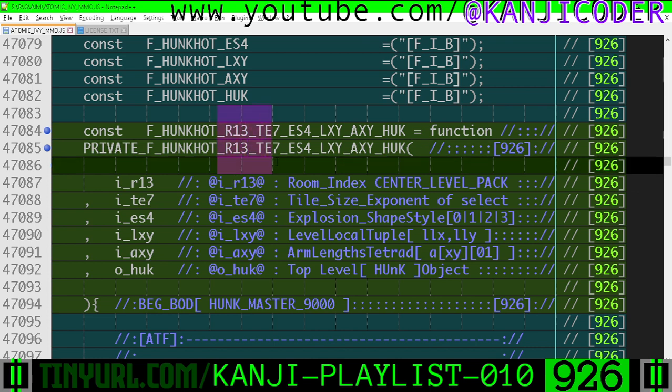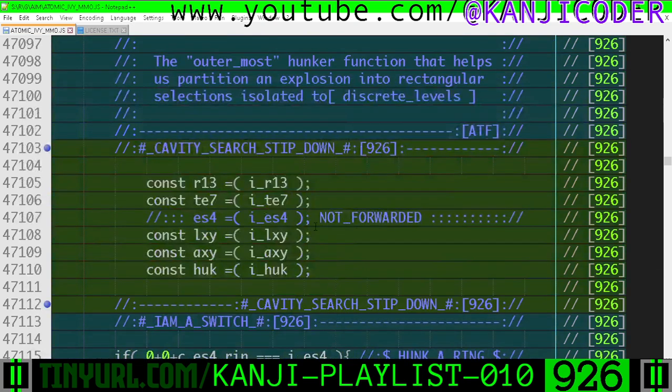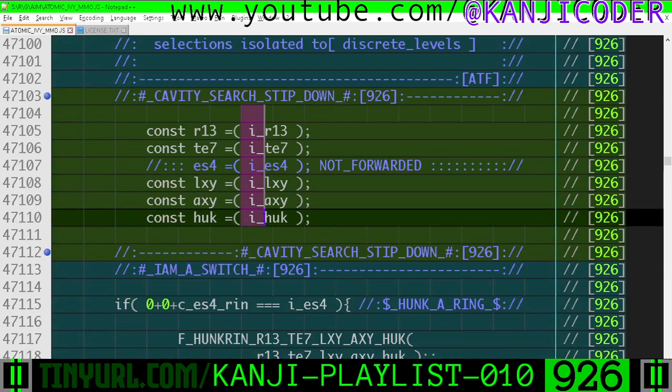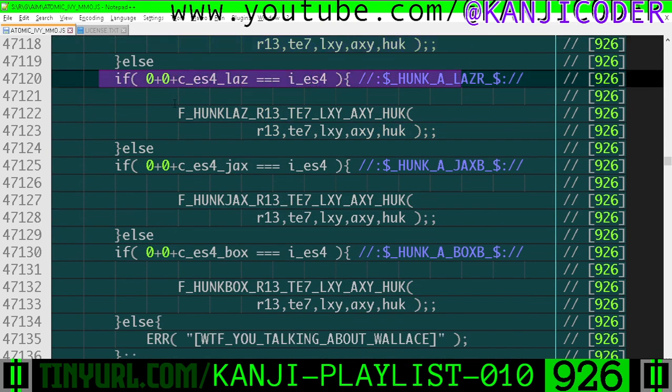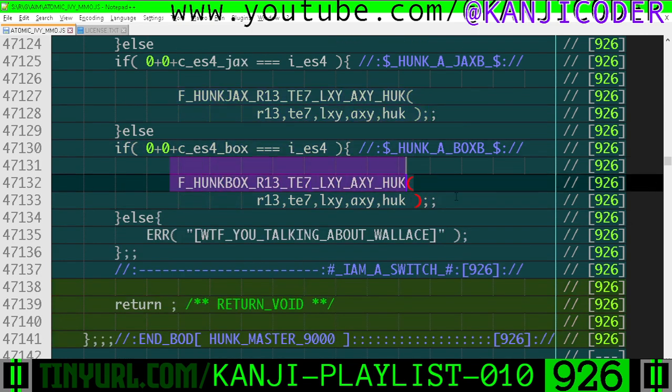Okay, we got the room index, the tile size, and a new parameter, the explosion shape, because this manages all of the different explosion shapes. We have the origin of the explosion, and then the branches and the output hunker, right? So right here, we're going to copy all of these over. We're going to strip off the I's, copy them over. And if we have a ring-shaped explosion, call hunk ring. Laser-shaped explosion, call hunk laser. Jack-shaped explosion, call hunk jacks. Box-shaped explosion, call hunk box.